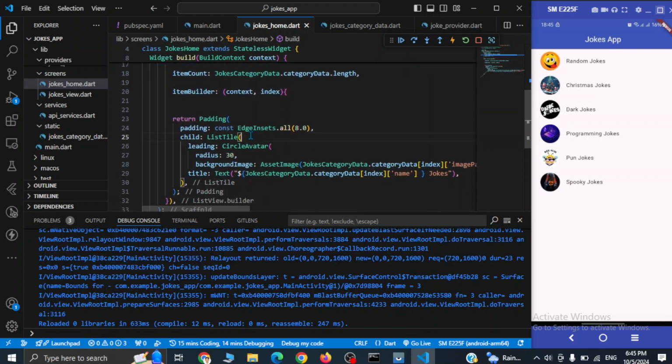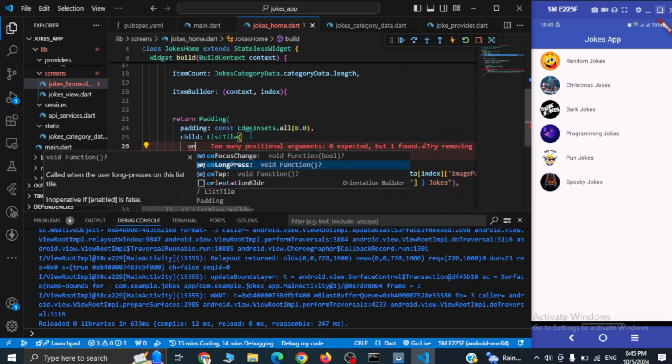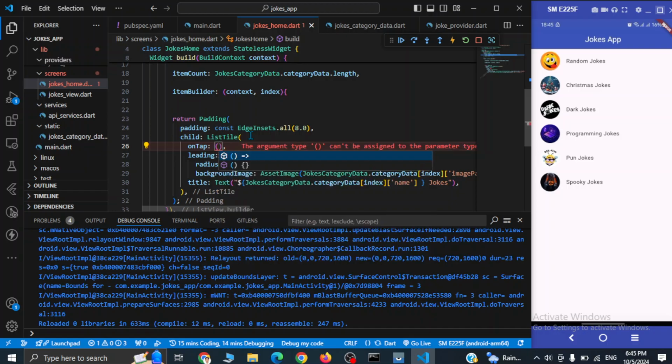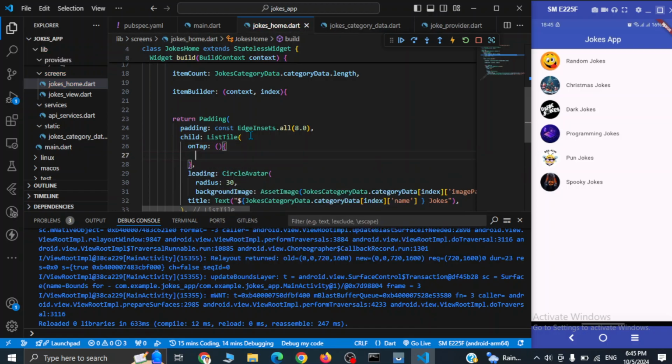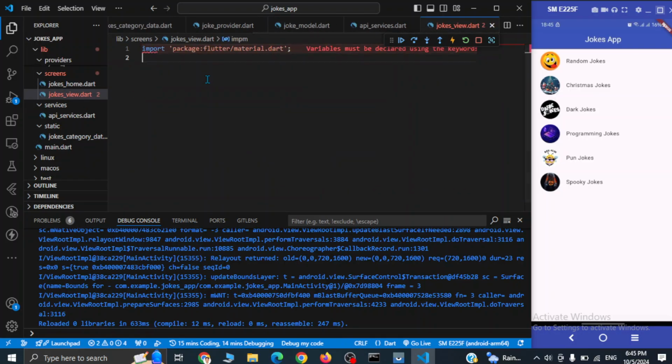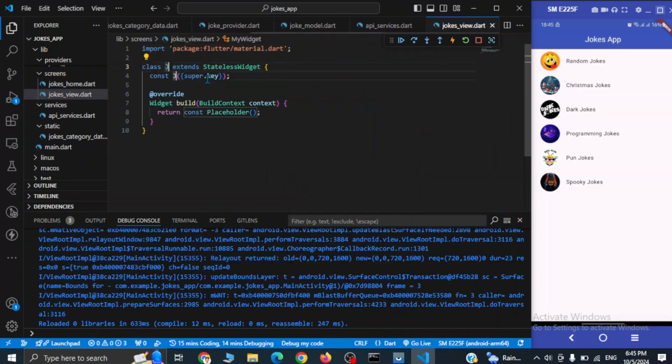Now if somebody taps on any of the items on the list tile, we have to navigate them to jokes view page. So let's leave this empty for now and let's write code for jokes view page. Okay, so jokes view screen, and here we need to display the jokes category in the app bar.